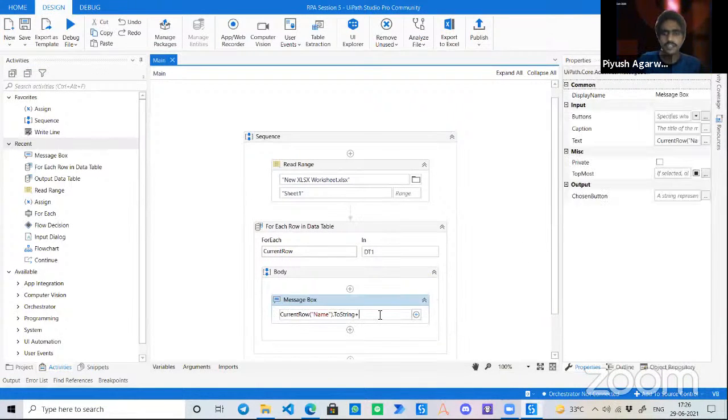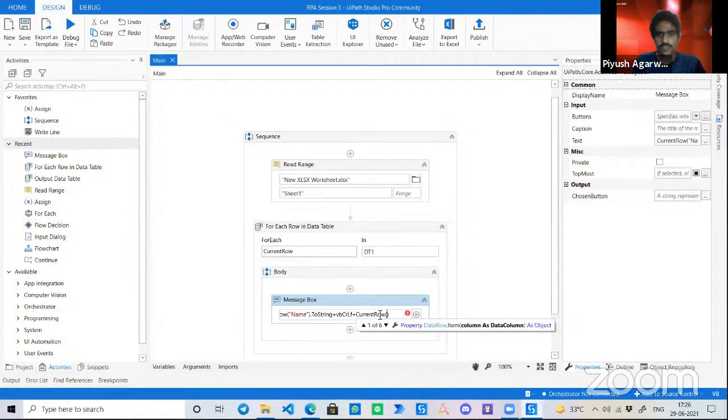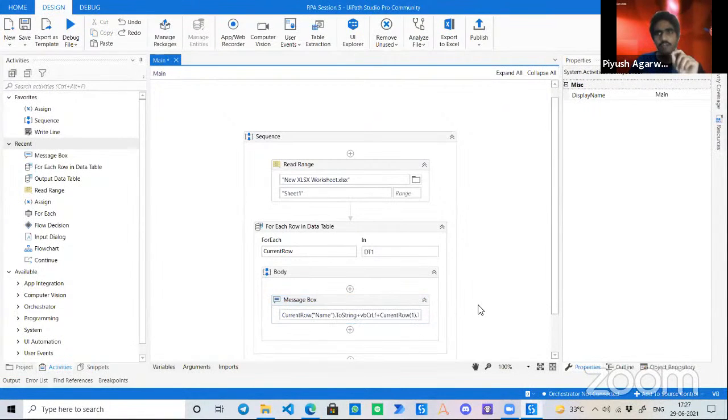And there is another way to access your column. Suppose I don't know what is the header name of the file, like I don't know the second header is domain. So what I can do is write current row, then my index, number of the column, and toString. In UiPath, indexing goes from 0. So column A of Excel would be index 0. Column B would be index 1.